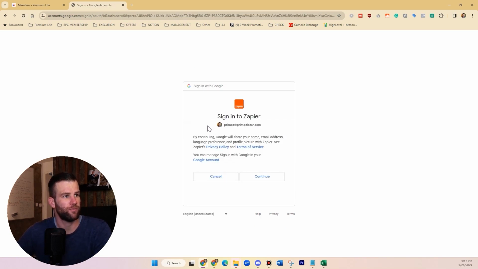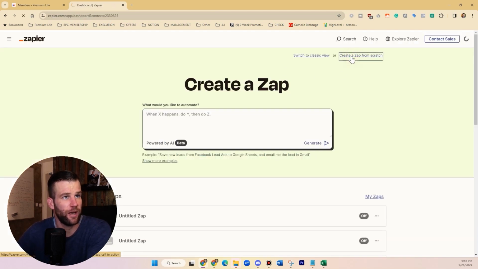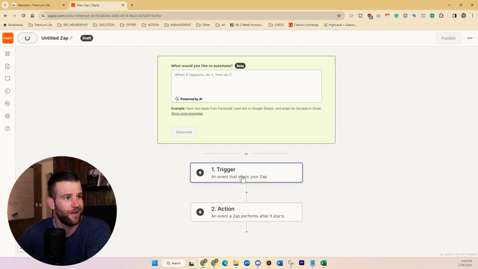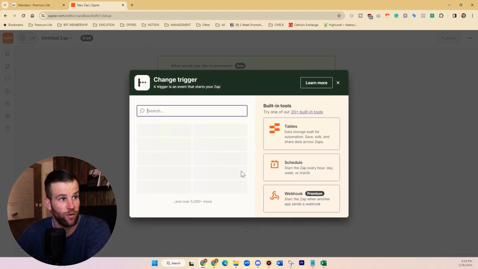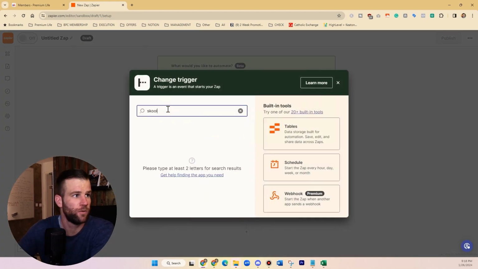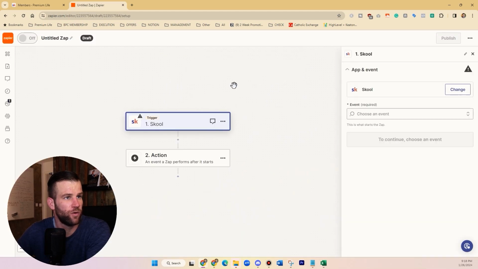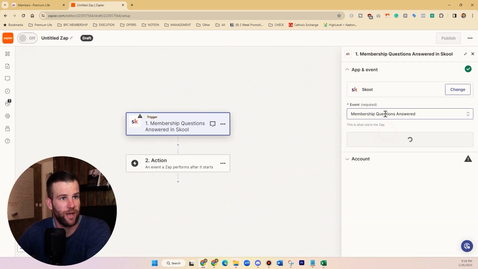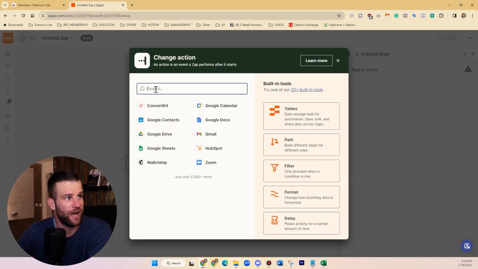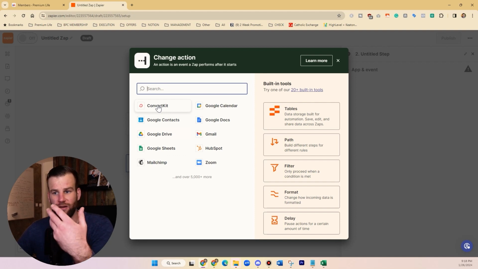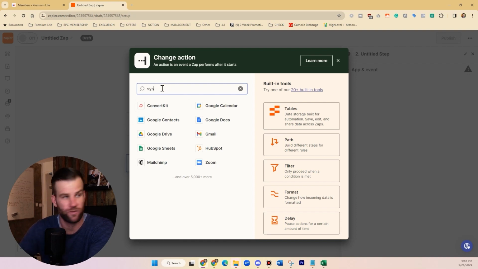I'll just go in with my account. For example, here I can create a Zap from scratch, and I need to select what's going to trigger this automation, and I'll find Skool here, right? Skool, and I want it when a Skool membership question is answered, right? I want then to fire my email list software that's going to send them an automated email. I used to use ConvertKit, but these days I am using Systeme.